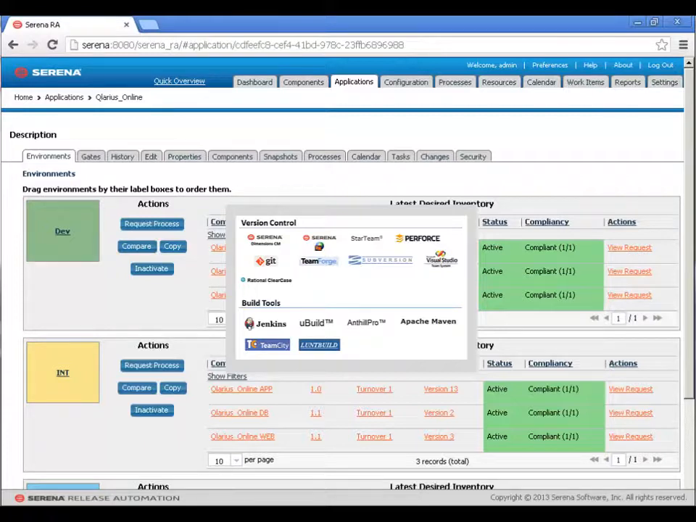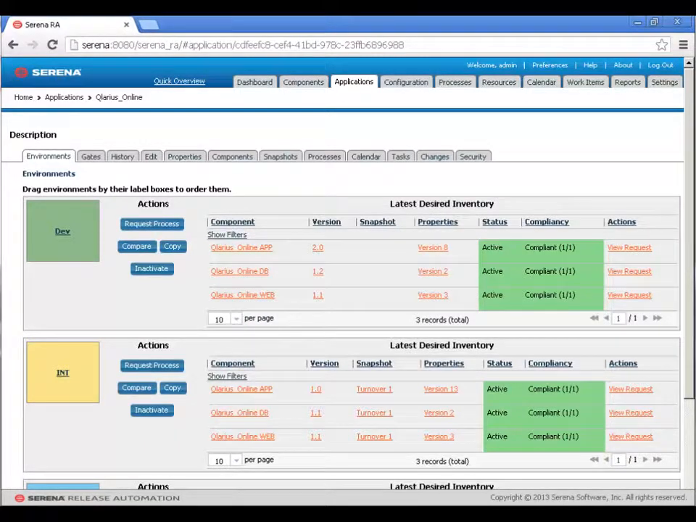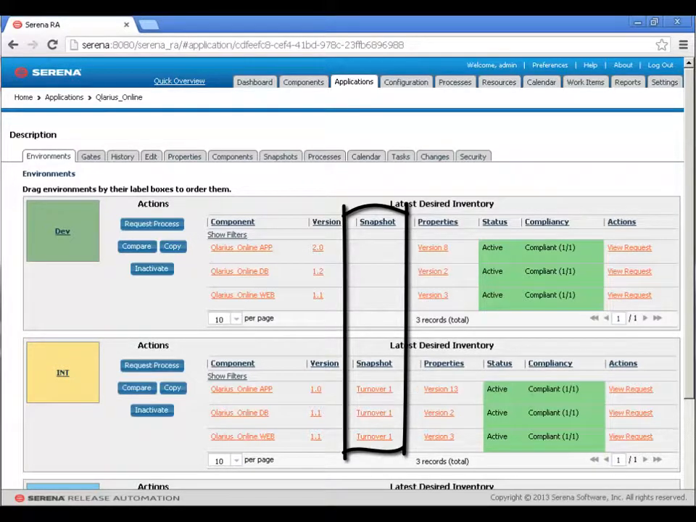Component versions can be imported manually from within SRA, or can be configured to be imported automatically based upon such actions as a commit made within a version control repository, or a successful build from a continuous integration tool such as Jenkins. When deploying into environments, SRA allows you to define whether components can be deployed separately or if they need to be grouped together within a snapshot.